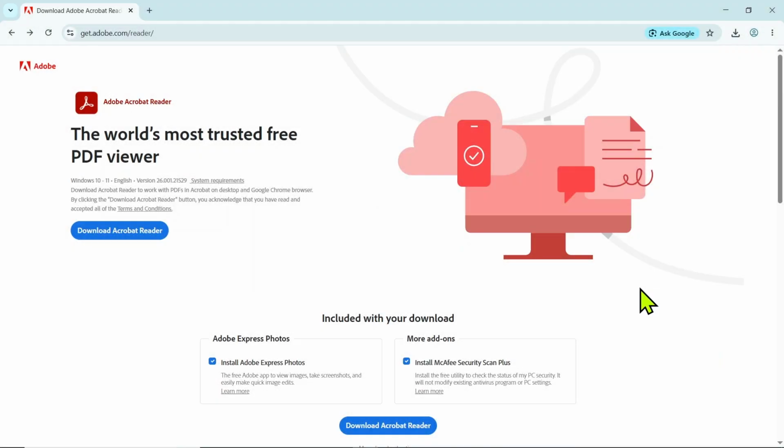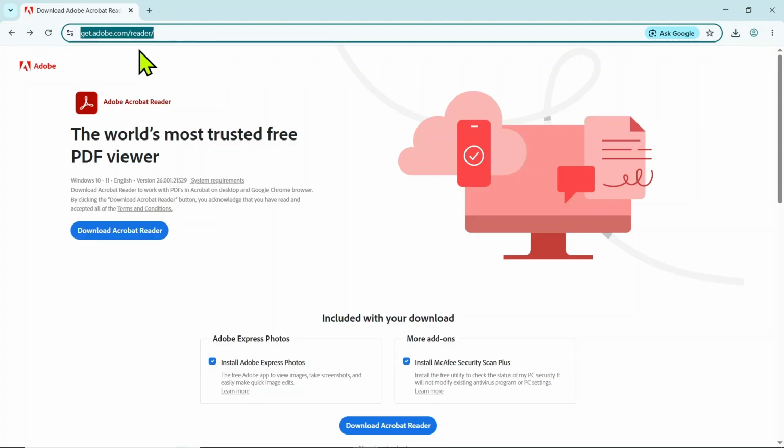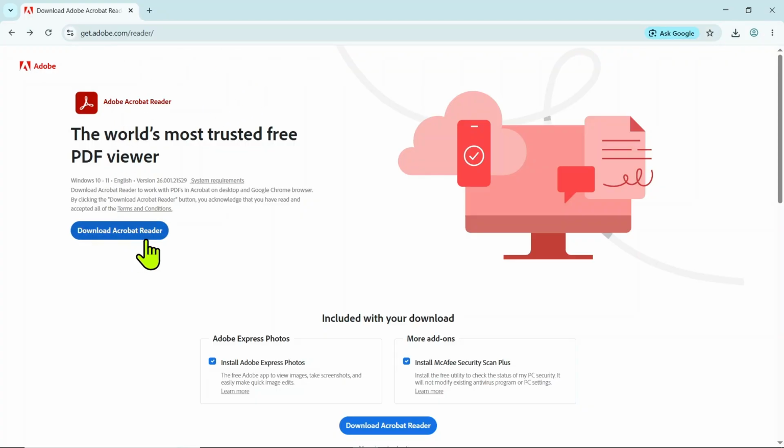Today, I'll show you how to install Adobe Acrobat Reader DC on Windows. First, open your web browser on your Windows computer. Go to the official Adobe Acrobat Reader download page. Once the page opens, look for the download button for Adobe Acrobat Reader.